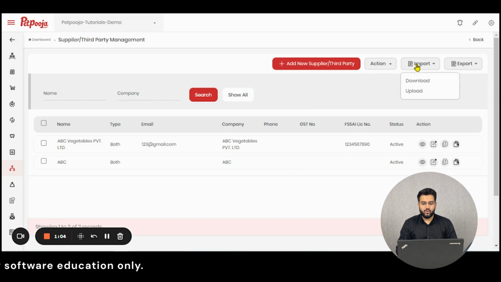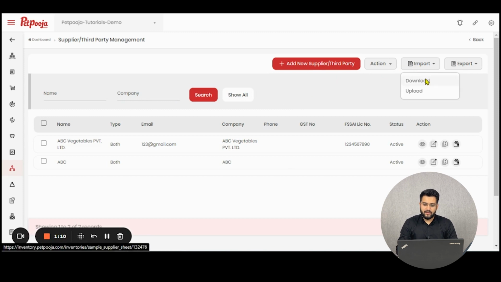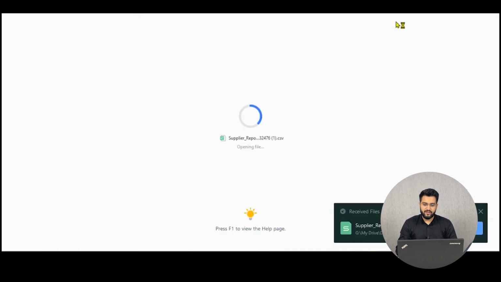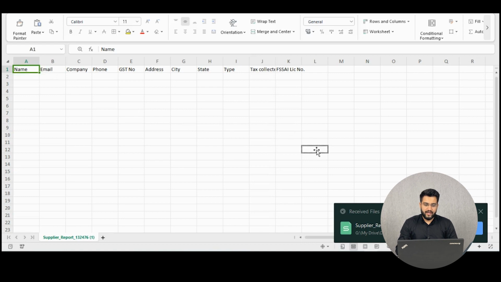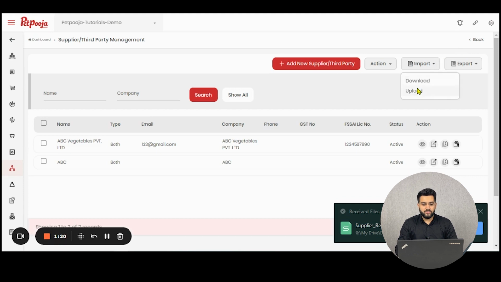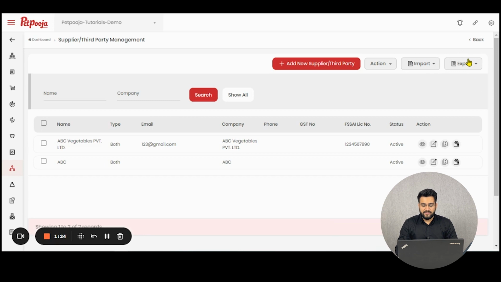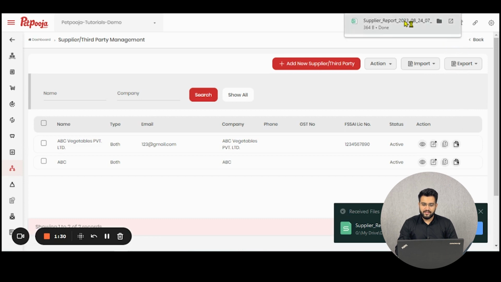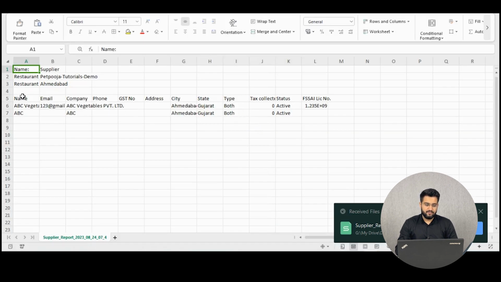If you wish to bulk upload the suppliers, as in add suppliers in bulk, you can download an Excel sheet by clicking here and put your data here. After putting your data and saving it, you can upload it back to Petpooja and all those suppliers will be inserted into the system. In case of exporting the suppliers which are already present in our system, you can click on export all and an Excel sheet like this will be generated.